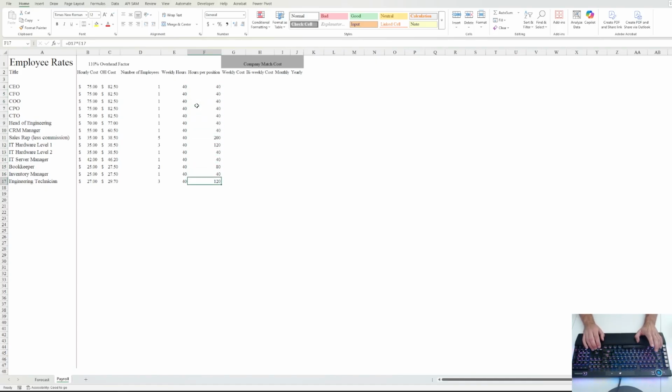There we go. So those are summing nicely. Okay. Then weekly cost is going to be this. This is company match cost, right? So this is what it costs the company for this individual to work on a weekly basis when they do 40 hours. And there's all these positions.